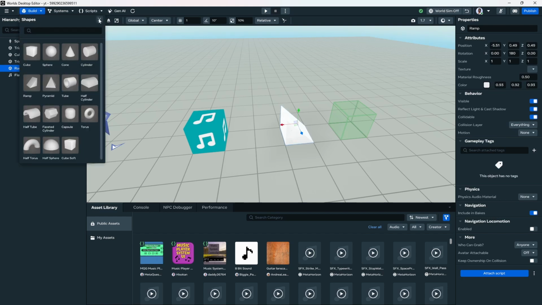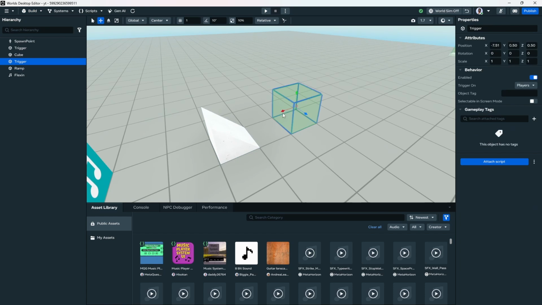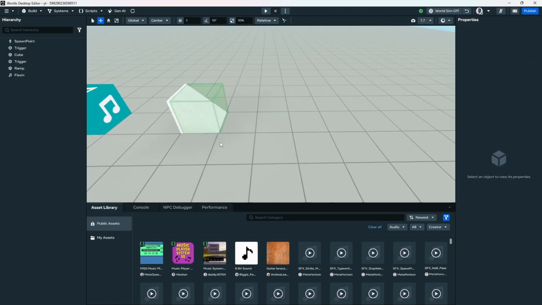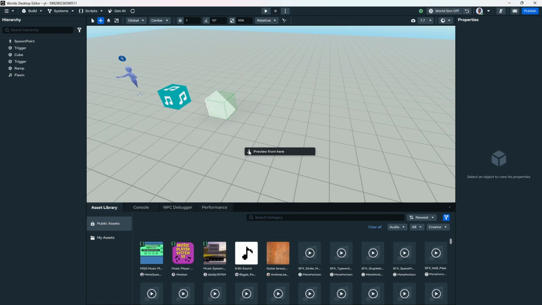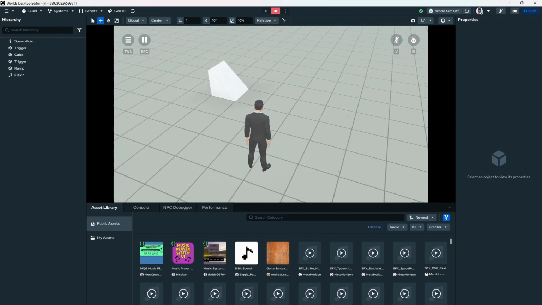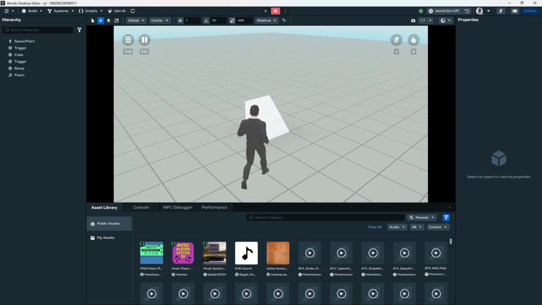It doesn't really matter which one, but what we will do with these two is we're gonna grab that trigger zone and we're gonna place it like that over the ramp. So this way, when we go into preview mode, we don't have to guess where the trigger is. We know that it's over the ramp over here.